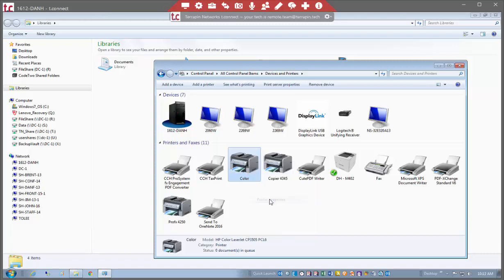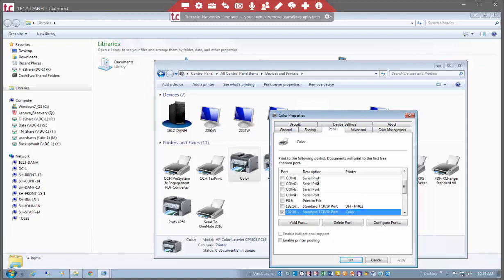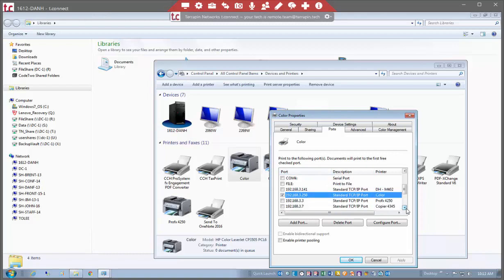So check the printer properties and see if it is an IP printer. You can go to the ports and make a note of the IP here, just in case we have to reinstall it. So as you can see, DHM 402 is a TCP/IP printer set up on 3.141. This one is set up on 3.250. ProFX 250 is set up on 3.3, and then we have this copier 4345. This is set up on 3.7. So this is how we make note of the printers.